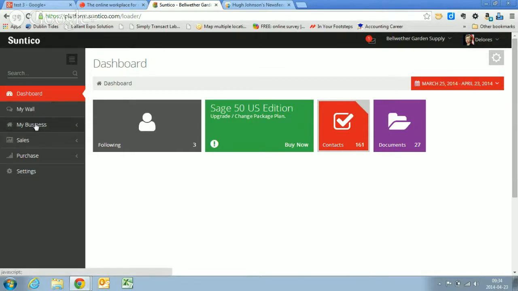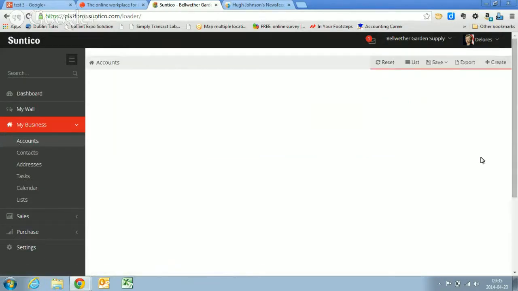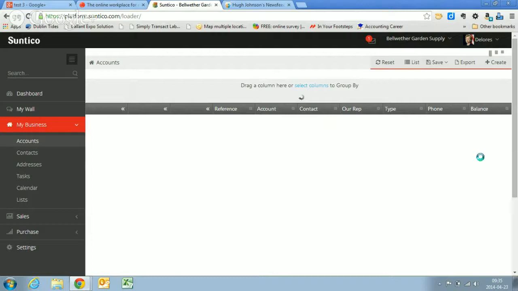But this is not good enough, though, just for your sales and marketing team, because they also need to manage their contacts and relationships with organizations that are yet to become customers. The major accounts of tomorrow is another way of putting it. Well, the good news is that with Suntico they can. Here we have a list of the accounts and contacts that have been pulled up from Sage 50 Accounting.